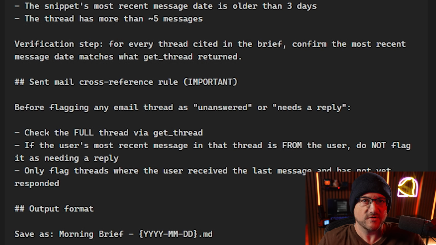This is the most important rule in the entire prompt. Before Claude flags anything as unanswered or needs a reply, it checks whether you were the last person that responded. And if you already replied, it doesn't flag it. Now, this sounds obvious, but without this rule, your brief is just a guilt trip, and it's just telling you that you haven't responded to things that you already responded to. And that kind of makes you stop trusting it. If the brief gives you false flags even once, you really stop reading it, or you'll get tired of dealing with it. And the cross-reference is what makes the needs a reply section reliable.